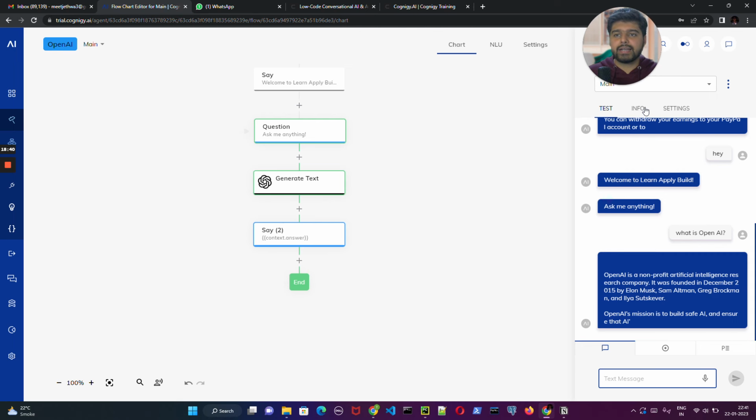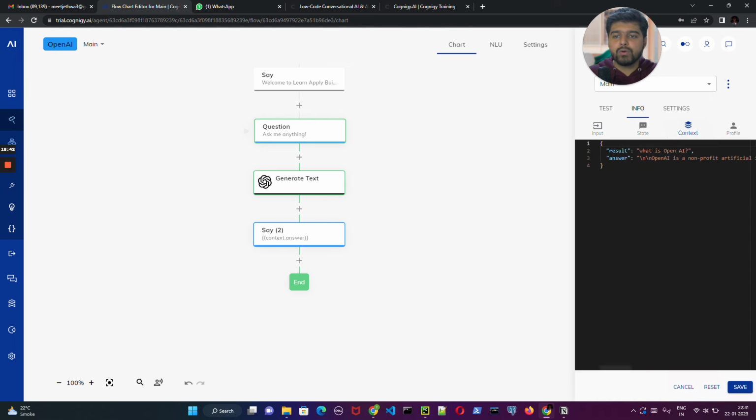But if we go ahead and check the answer here, what the result was: a question, and the answer is this. This is the answer we got from ChatGPT, or the OpenAI, a non-profit artificial intelligence organization. It's saved here, so we can check it in the context section. So the bot is basically now ready.